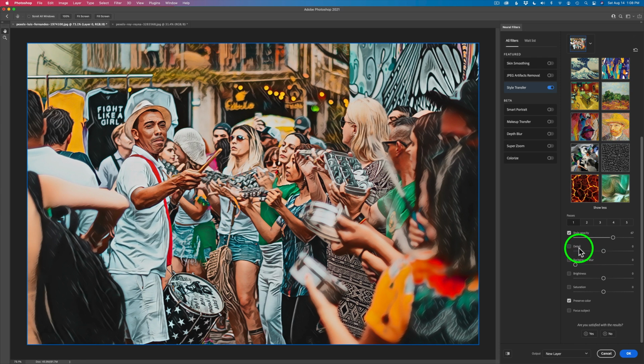And then we have this slider called detail. So if we want to bring a little more detail to the image, we can pull this to the right. And it'll add a little extra detail to the image. And I think I like that little extra bit of detail in here.